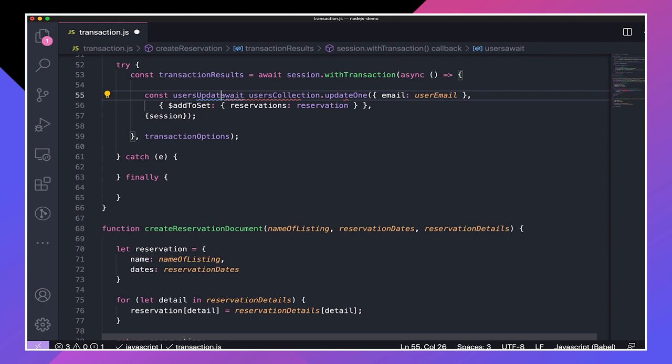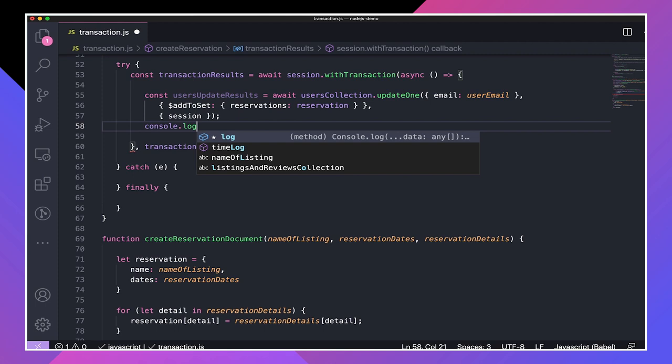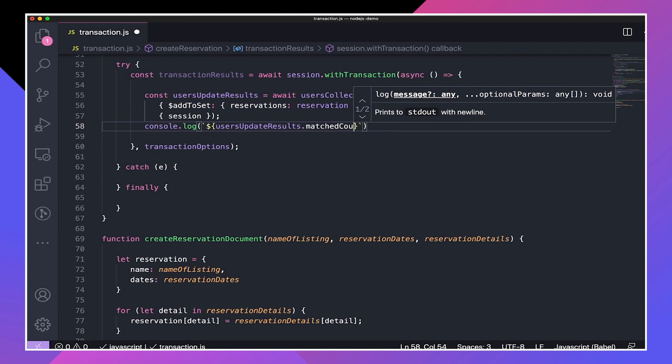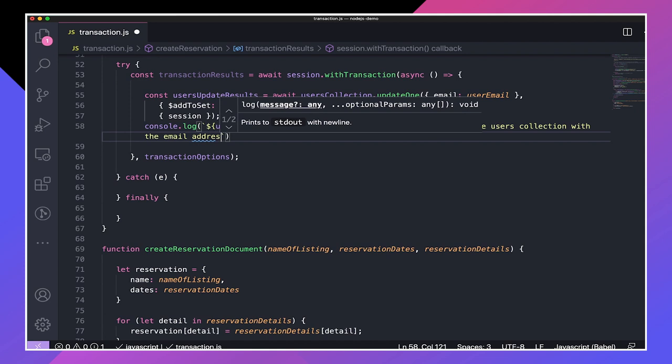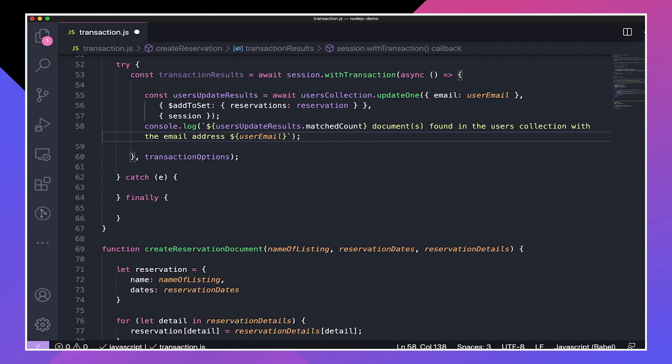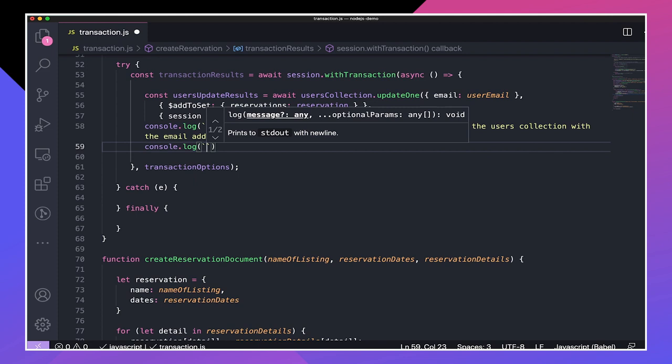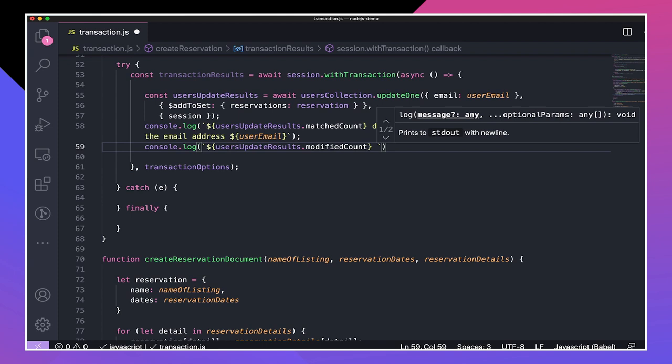To help us see what's happening in each stage of the transaction, I'm just going to add some logging here. Let's log how many documents this query found. So I'll say console.log usersUpdateResults.matchedCount. That's how many documents were found in the users collection with the email address, userEmail. And then let's also log how many documents were actually updated. So I'll say console.log usersUpdateResults.modifiedCount documents were updated to include the reservation.